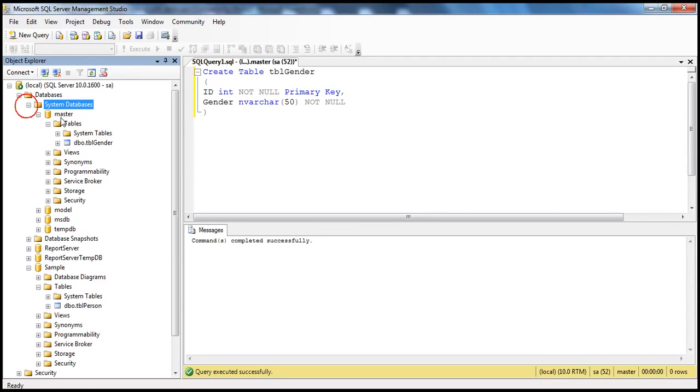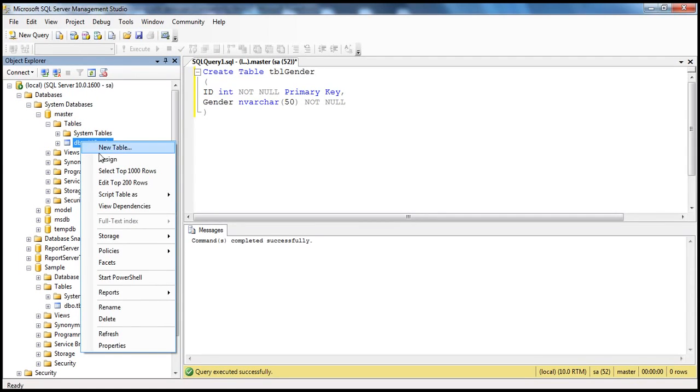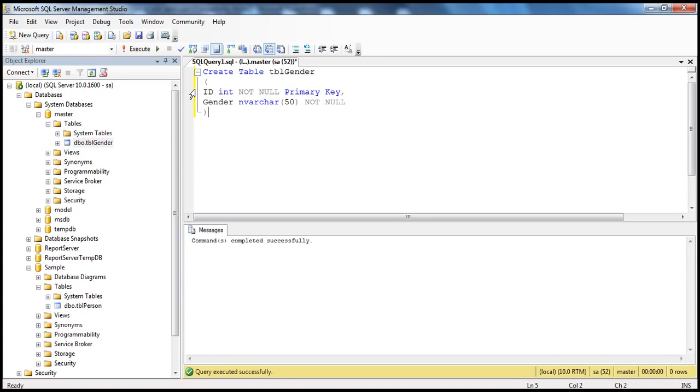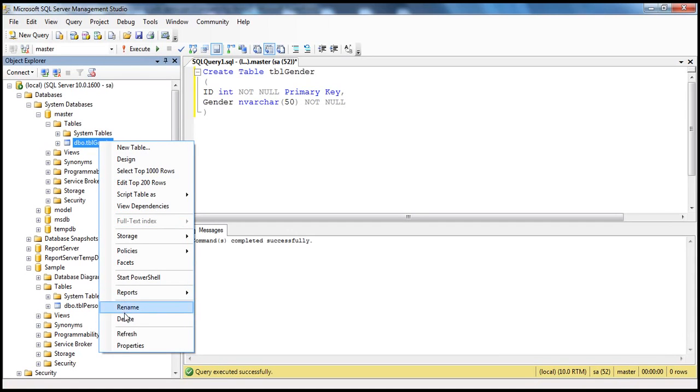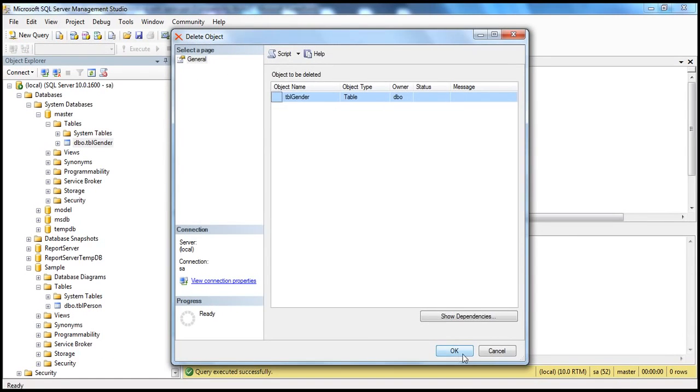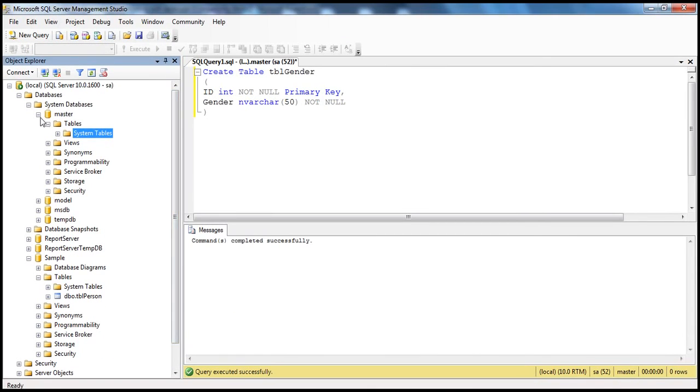So let's get rid of that. So that's why we need to be extremely cautious when executing a query. Are we executing that against the database that we want it to be created in, or another database? So first let's get rid of this table. So delete, click OK. So the table is gone.